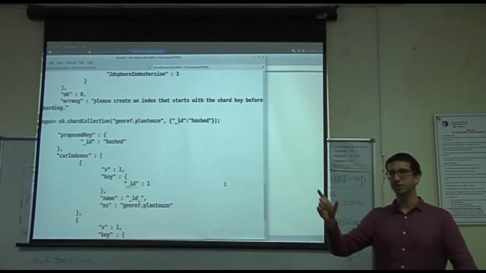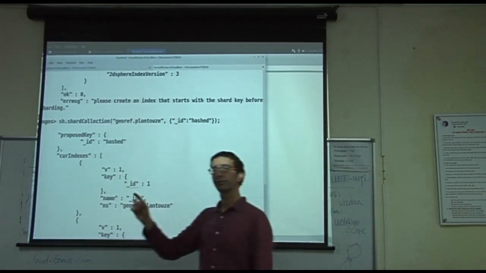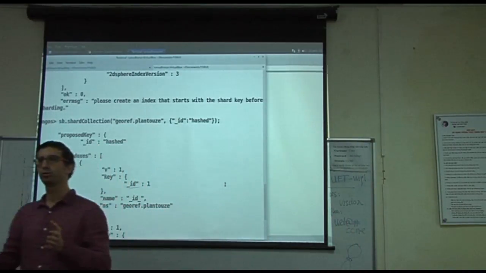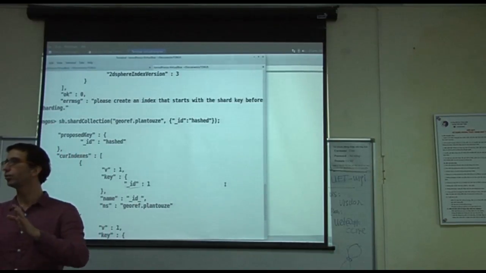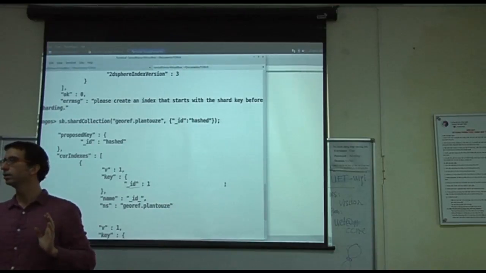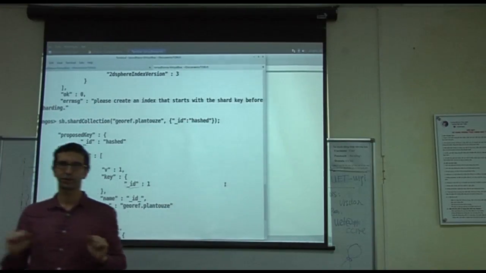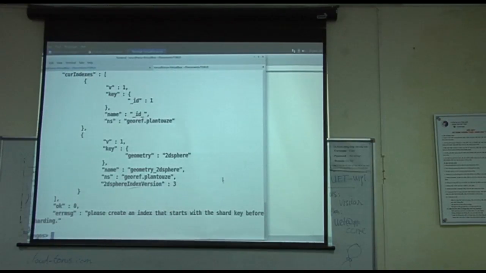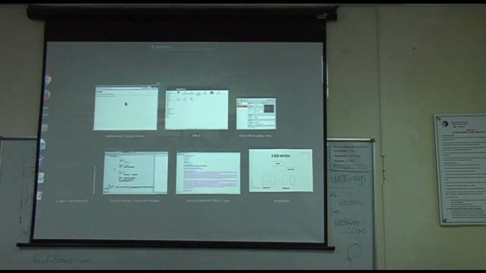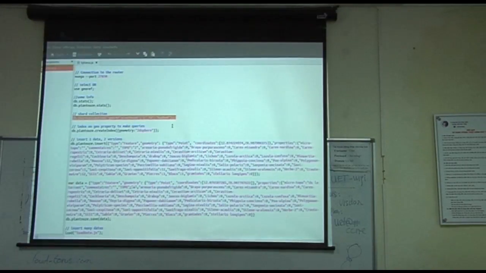So, here, with a simple command, we have created a new collection, and when we are going to inject data, the data will be distributed between the shard servers. Okay? So, this is what we are going to do. We are going to inject data, step by step.